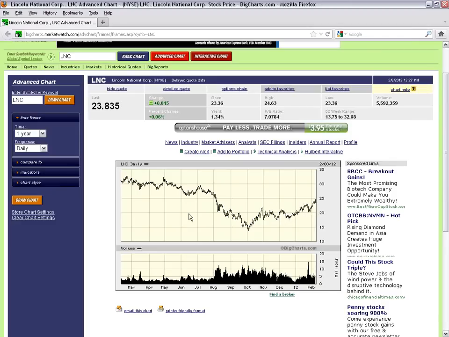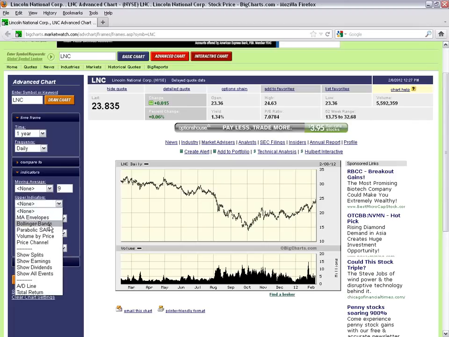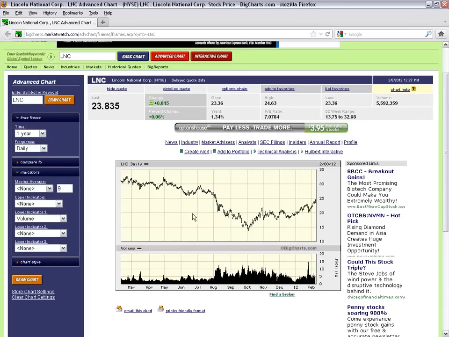You can customize big charts for certain things by going to indicators. So if you wanted to see the moving averages, for example, if you wanted to look at Bollinger Bands, see the splits or earnings, or if you wanted to use things such as RSI, MACD, fast or slow stochastic, Williams %R, you can customize the chart. Also the time frame, this is just a base 1-year chart, but you can use 3 months, 6 months, and so forth.